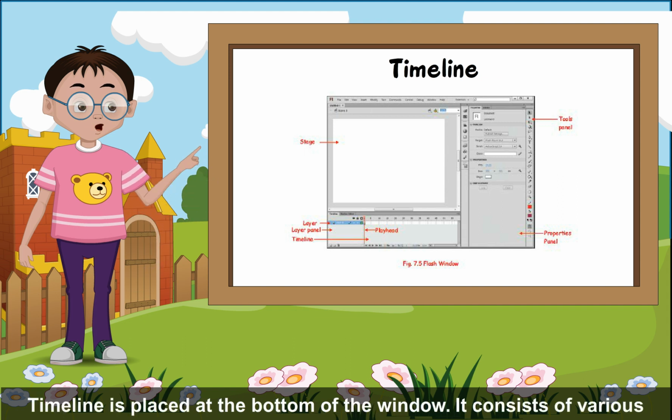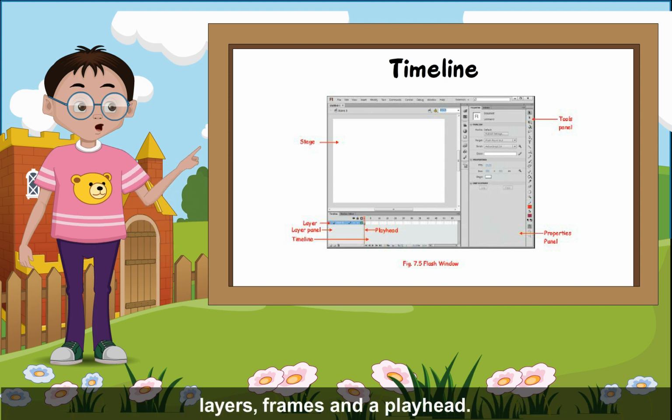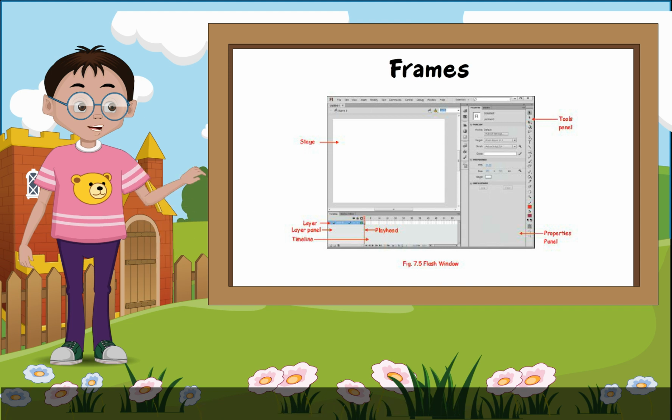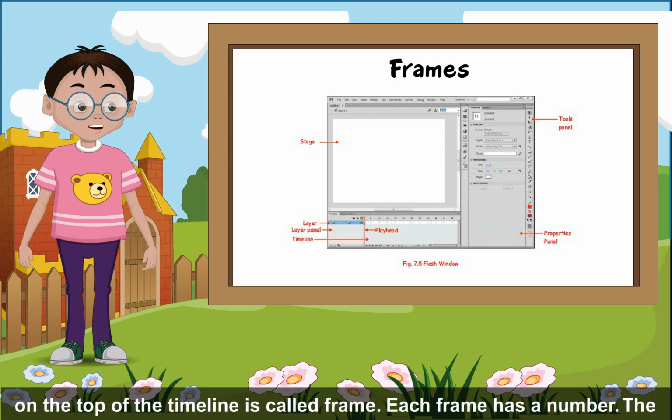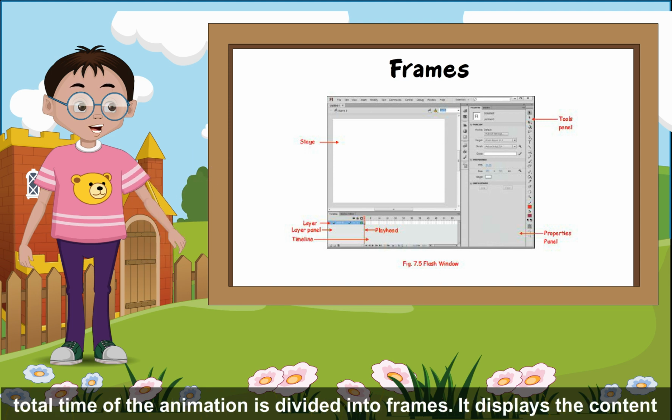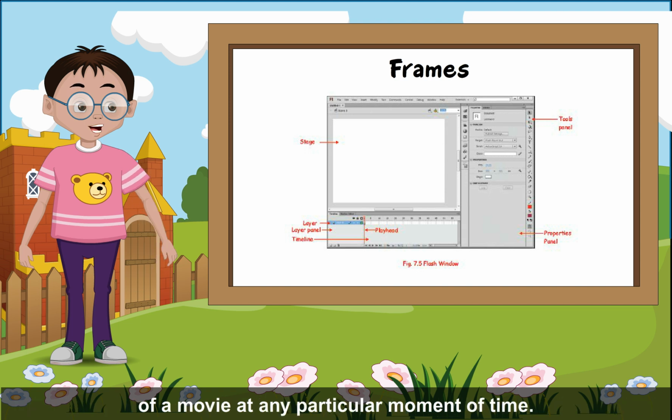Timeline. The timeline is placed at the bottom of the window. It consists of various layers, frames, and a playhead. Frames. Animations are created with the help of frames. A small rectangular cell on the top of the timeline is called a frame. Each frame has a number. The total time of the animation is divided into frames. It displays the content of a movie at any particular moment of time.